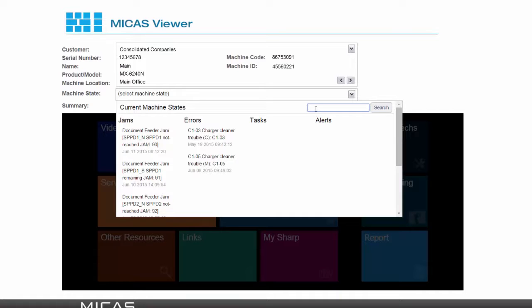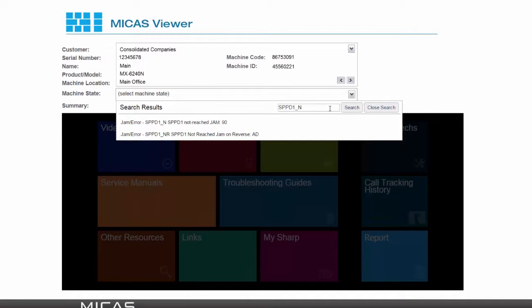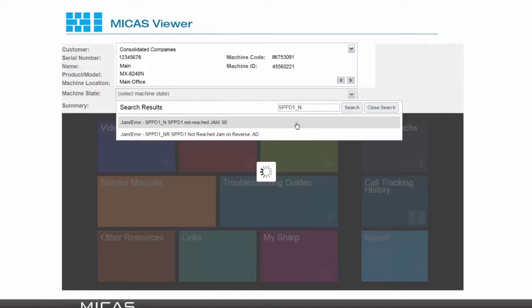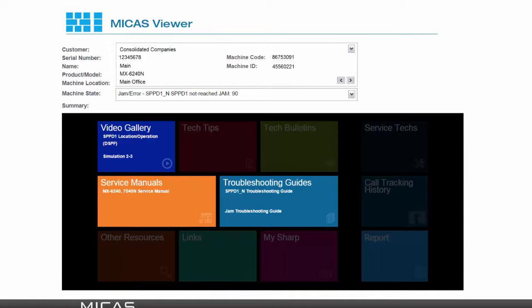Going back to our machine state, it's the SPPD1_N. We're going to hit search. Here I'm presented with 2 different options that I can choose from. I am going to select the jam not reached, which is a 90. Now look at this. The board has displayed assets that we have available for your technicians to assist them with their servicing needs.